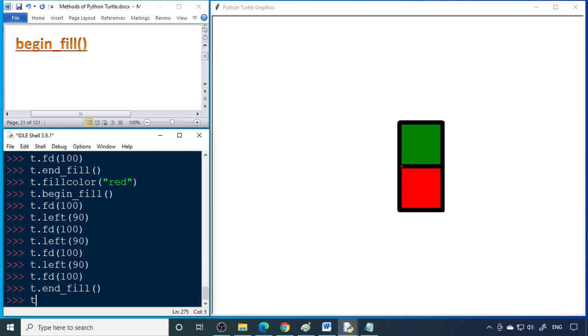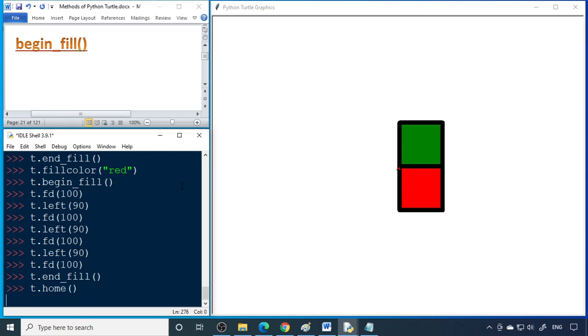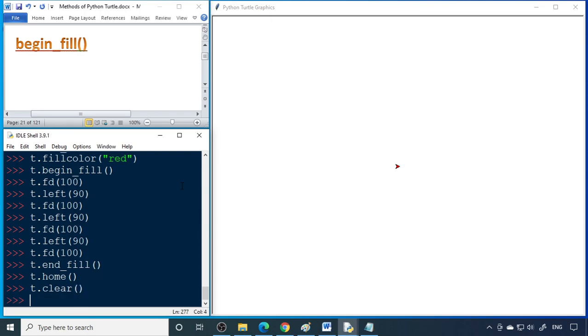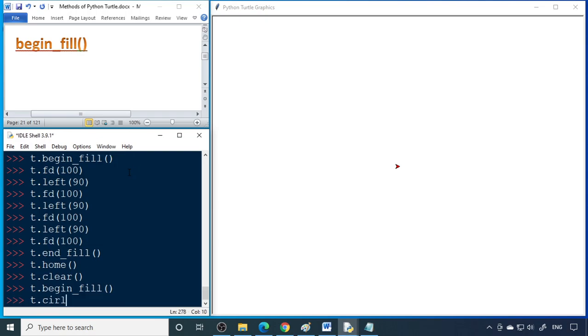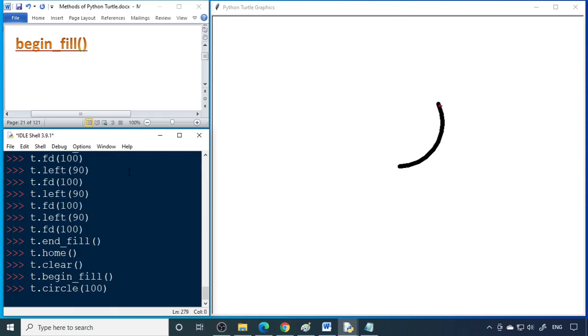So t dot home. So you can bring the cursor to home. So t dot clear. Now you can say begin fill, t dot circle 100, done. So t dot end fill. So you can fill the color.